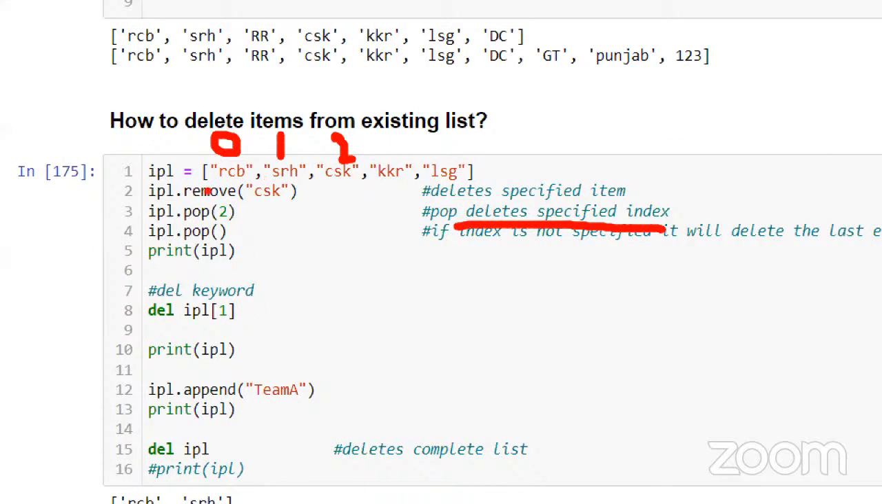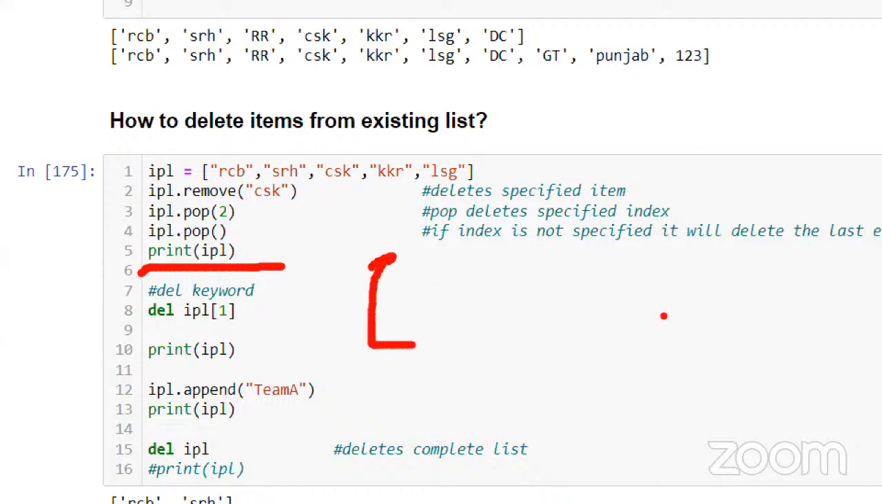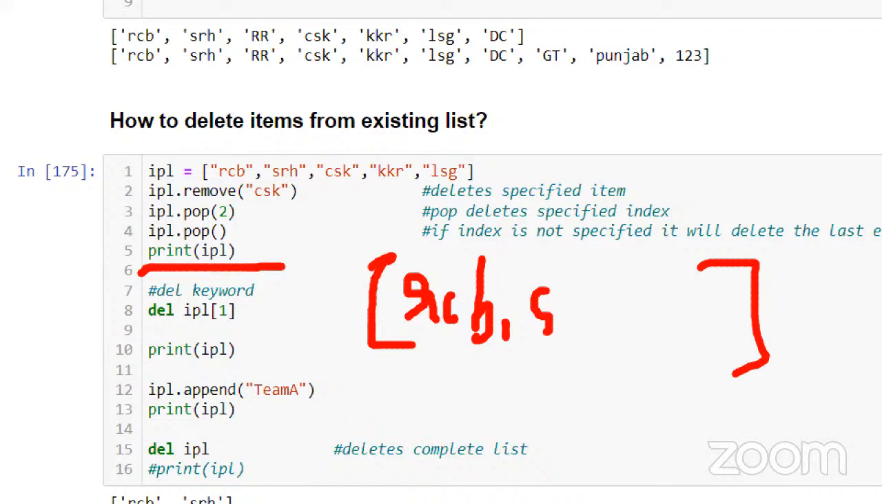Okay, now you tell me what will be the output of this code. Anyway, I'm not showing that output, right? Up to here, what will be the output? What will be the final updated list here? Which one is it? RCB is there? RCB, SRH, KKR, LSG. RCB and SRH. SRH? Sorry, sir. KKR also is there?